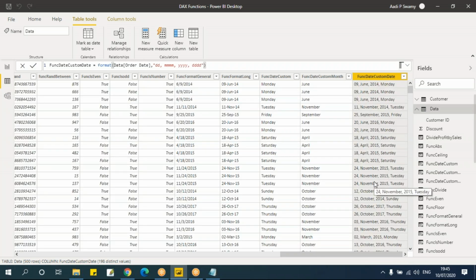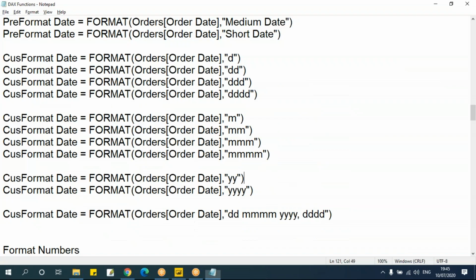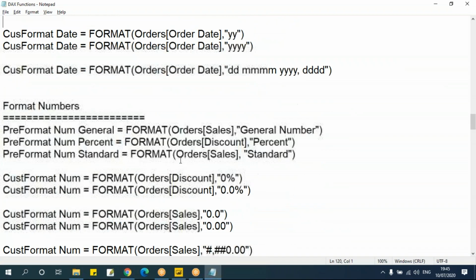But when I'm using this format, keep in mind, this will become a text column. So all these are text actually, they're not numbers. The format will get changed and this will be converted into text format. Fine. Similarly, I can change the formats of numbers as well.